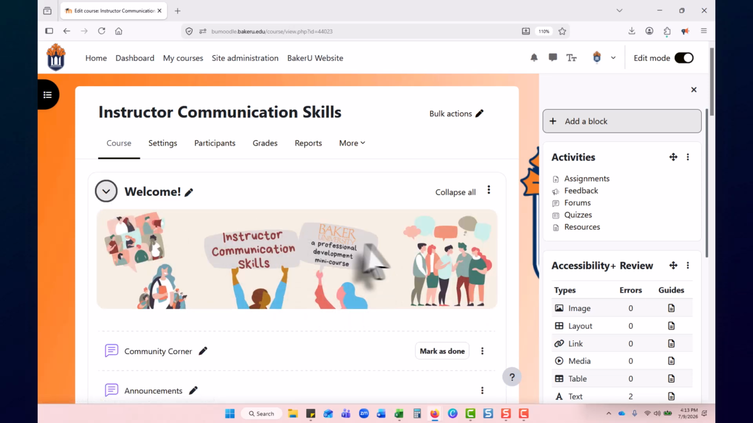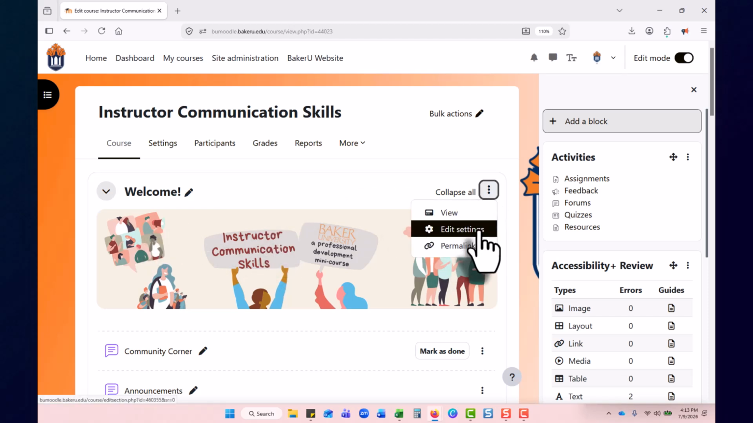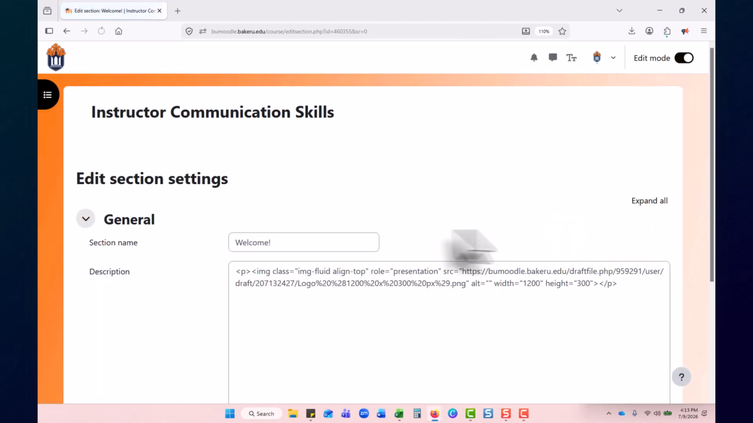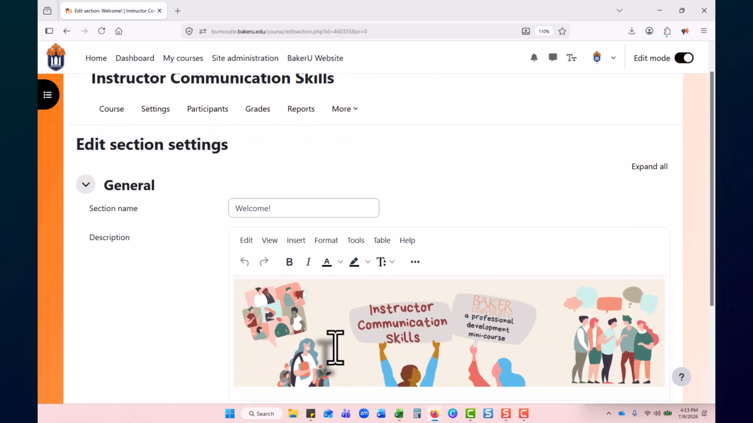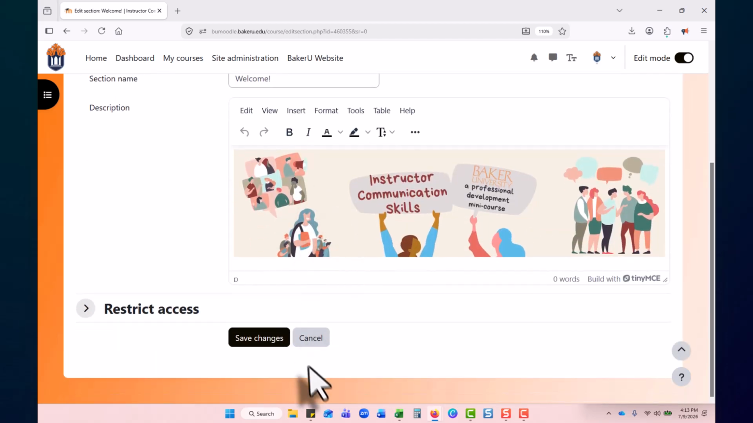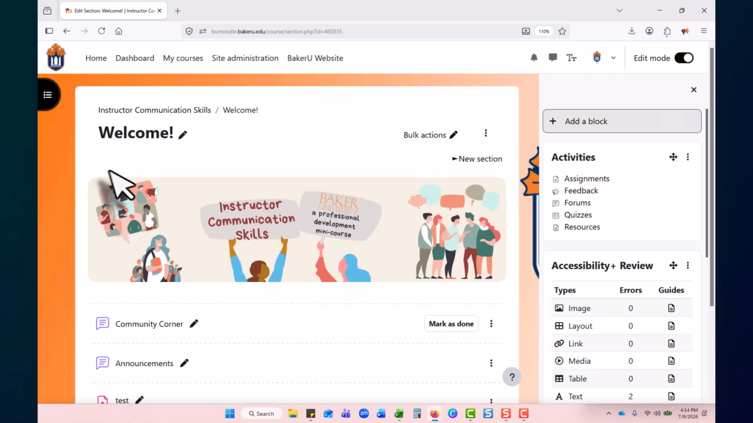If you're wanting to edit the specific weeks and like add a date or image or other content, you can come over here to the week and click edit settings. And then you can add your image from here or any other content that you're wanting.